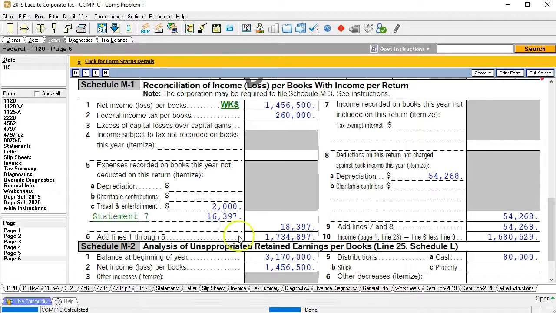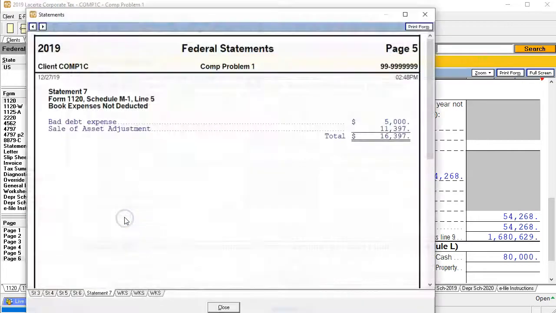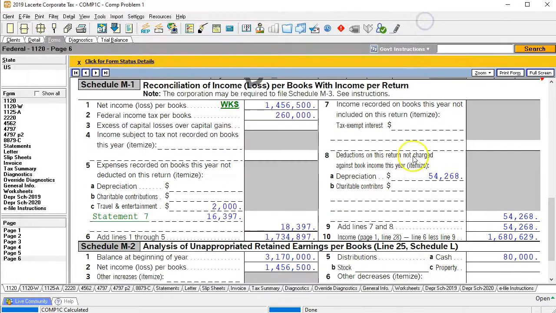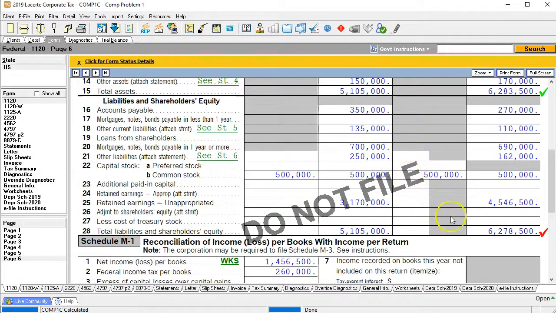See if that shows up where we think it would. Right there, it's in statement number 7. There's our $5,000 in the bad debt expense. If I close this, back out, and scroll back up, does that throw us out of balance?